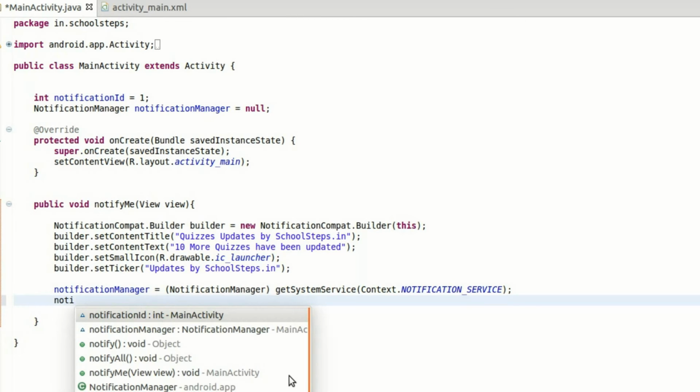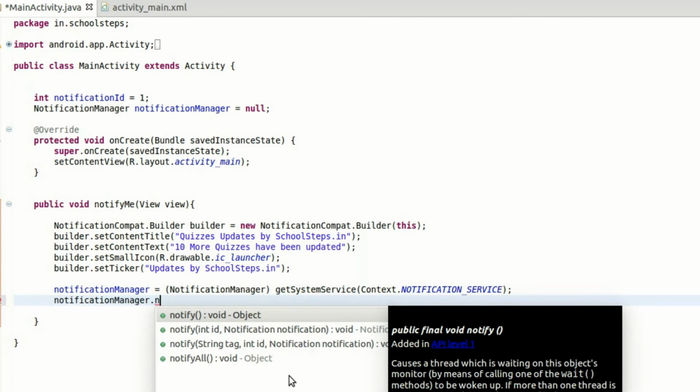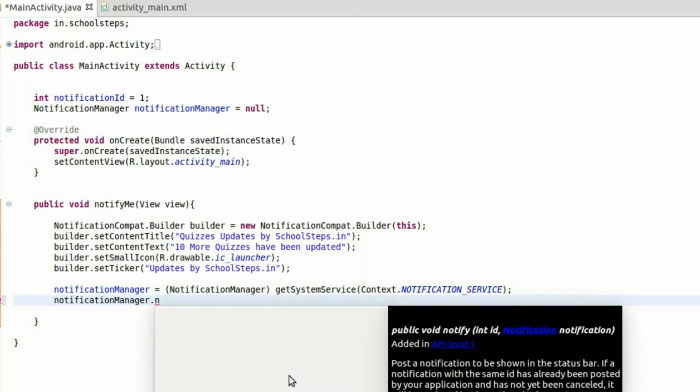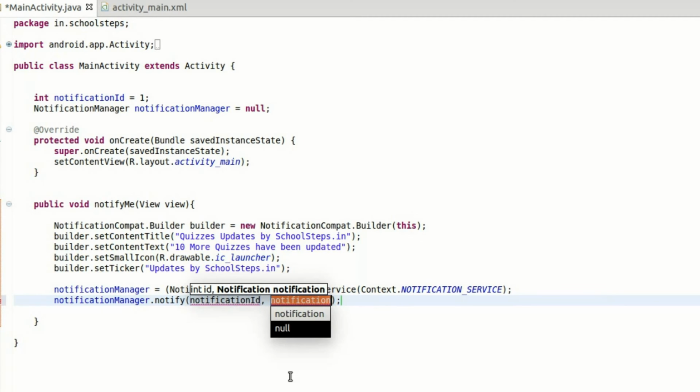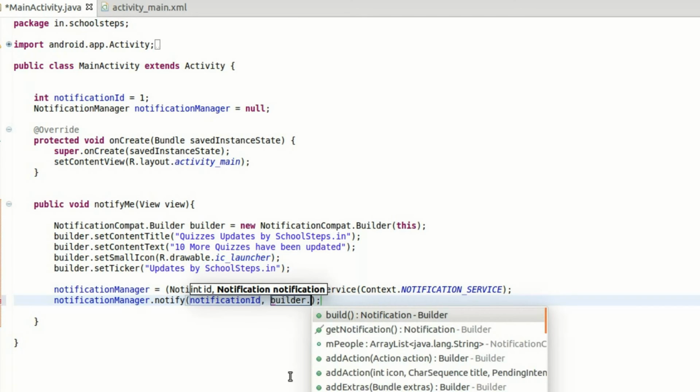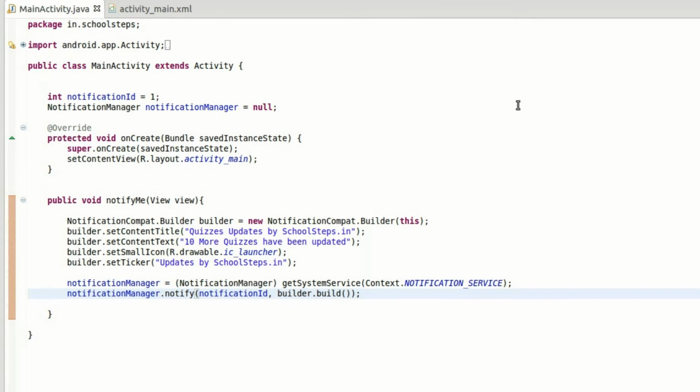So say notificationManager.notify, choose the second one. In the int, pass notificationID which we have just created, and in the second parameter we need to say builder.build. Save it. Let's run our program.